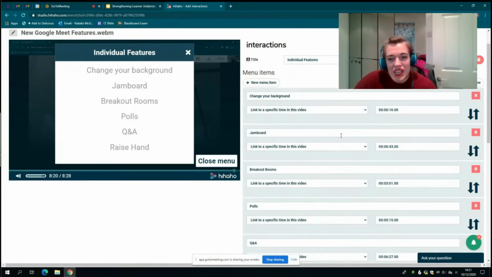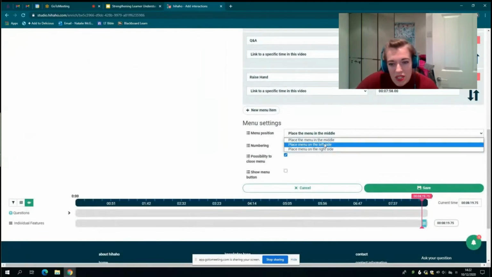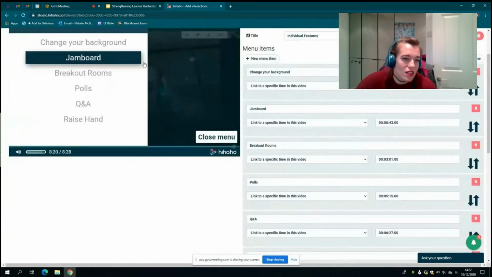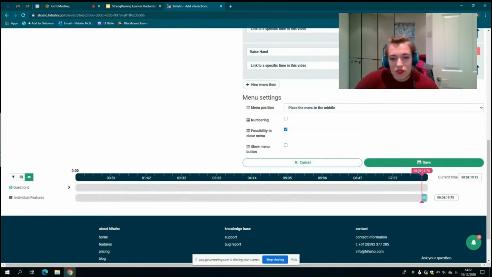So I kept adding my new menus. You can then choose where you want the menu to be placed. So in the middle, on the left-hand side, you can see that it changes its look. You can have the menu numbered, the option to close the menu or not, and then you can choose to have the menu button present throughout the video. Now, if any of you are also on the Google platform, you have probably got into a very bad habit of not saving anything you do because it saves automatically. So you have to make sure you press save, otherwise the changes on your interaction won't take place. So you click save.